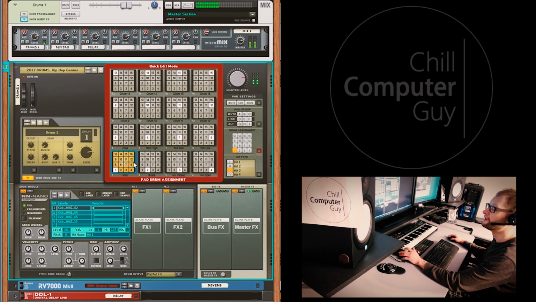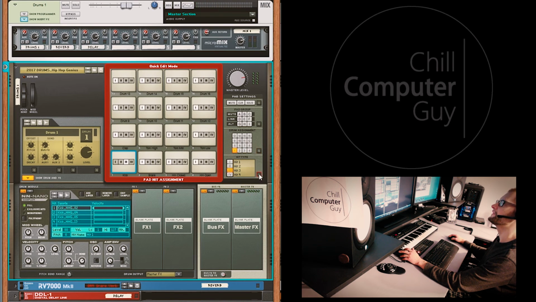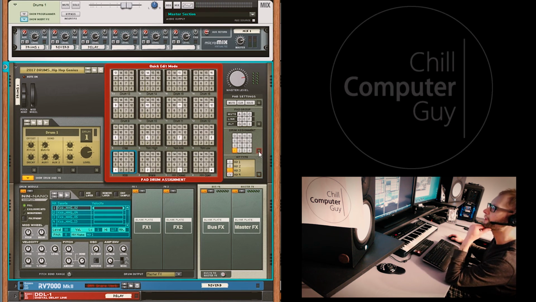You know, if you have a rhythm in here, maybe you can adjust that right here. Maybe you want pad number 1 to trigger pad 5. You can just simply do that. So you have the hit type, you have the drum assignment.